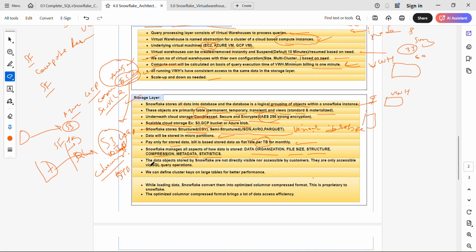As I told, to interact with the data which we store, where exactly are we storing it? Again, I'm repeating, the data is stored indirectly in S3. But can we access that directly? No. We can only interact using SQL. That's what this means: the data objects stored by Snowflake are not directly visible or accessible by the customers. They are only accessible via SQL.